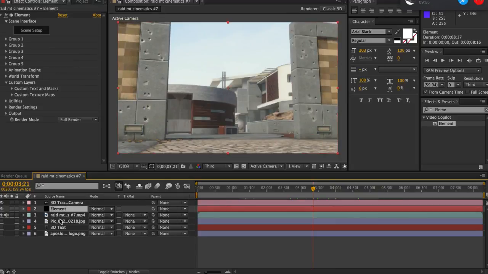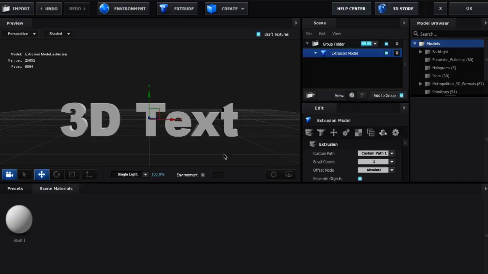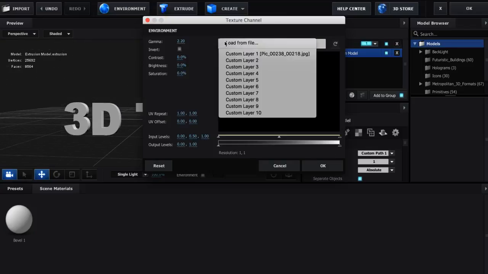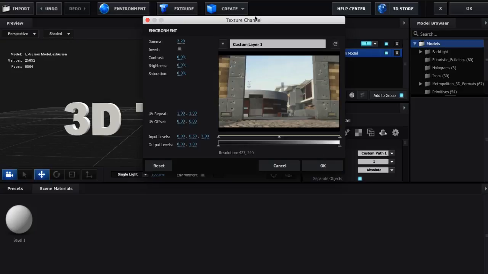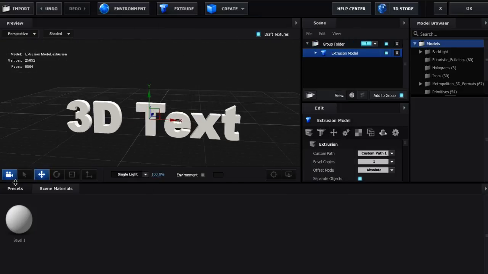Now we want to go into Element itself, so the scene setup. Go into that. We're just going to extrude, which brings up the text. And then we want to go on to environment, and then that, which is the picture that we took. And as you'll see, when we add on a chrome or reflective material, it'll show the reflections off that picture, which is what we want.